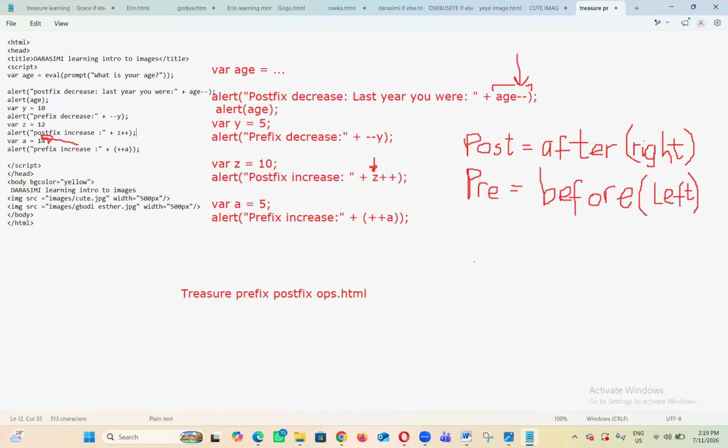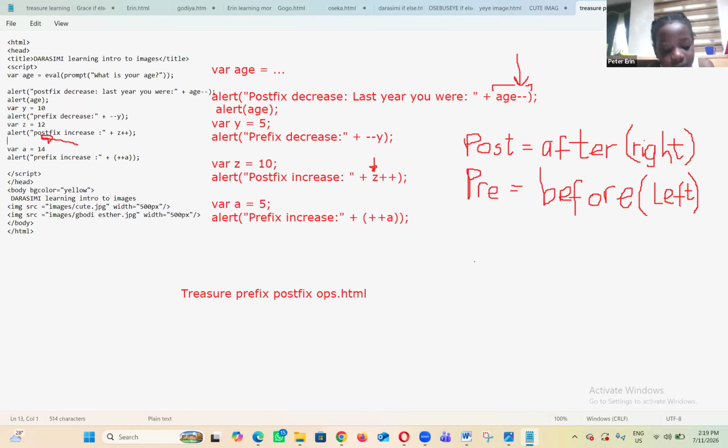Treasure does not like alert again. Why don't you like alert? Do you prefer to be typing document.write? Don't worry, your next program is document.write you'll be typing, since you don't like alert again. You want to take a break from alert. Spell your alert well. Don't go and spell another thing.